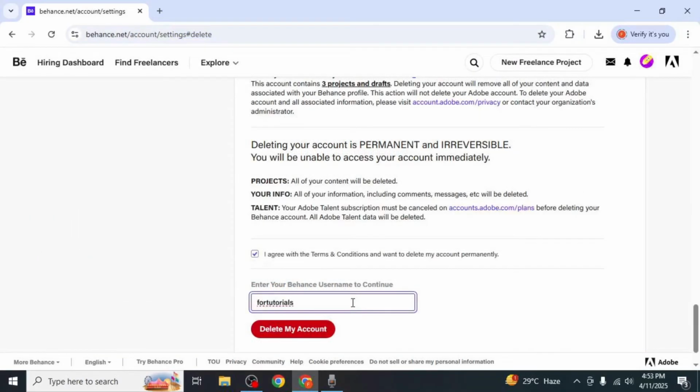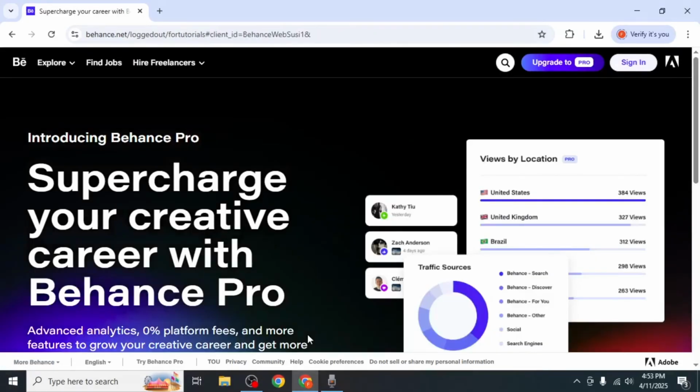Paste your username into the required field and then click Delete My Account. Your Behance account will now be permanently deleted.